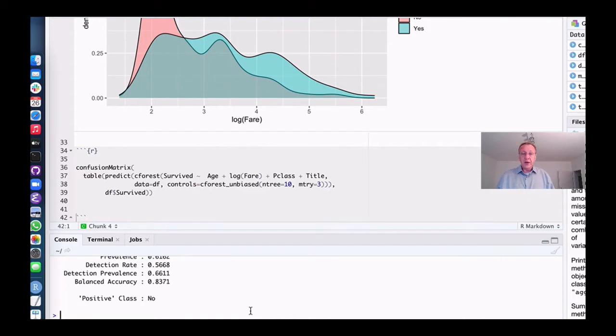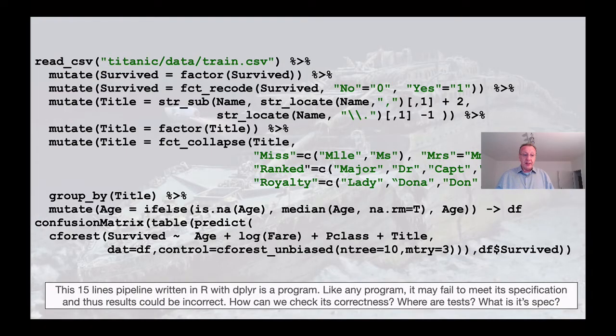All right, so what have we done? Well, to summarize, we have written a 15-line R program that embodies this data analysis pipeline, and this program is predicting survival of passengers for this particular data set at 85% accuracy.